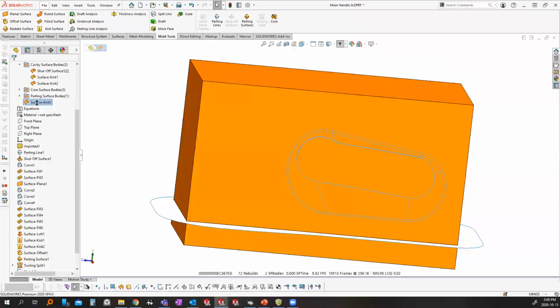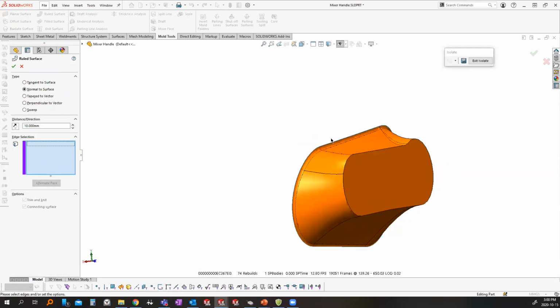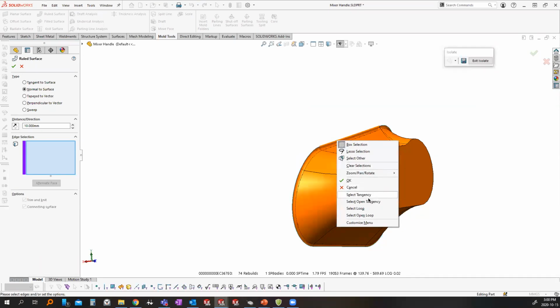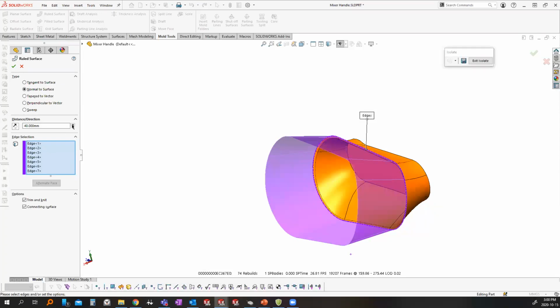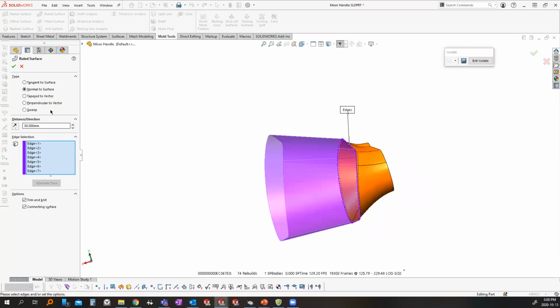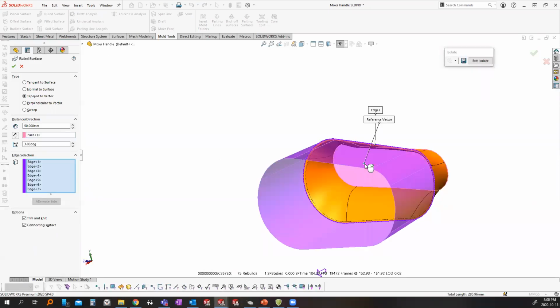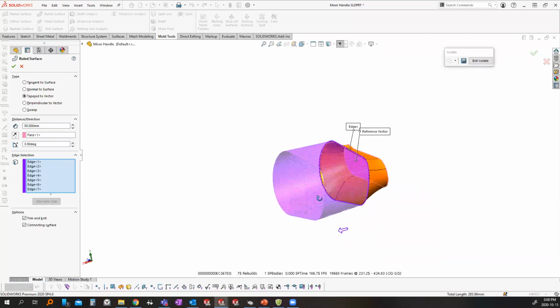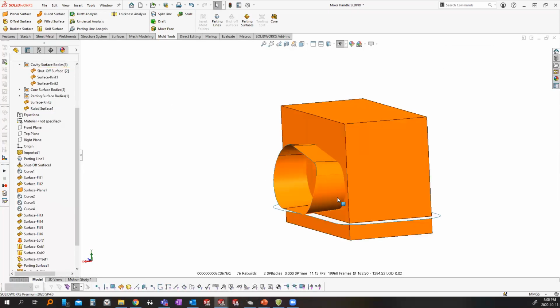So let's now isolate that surface. We're going to work with this one. I need to extend this. Again, a ruled surface is probably your best friend here. You can right click, select open loop, and extend this. I want this in a specific direction, so we can maybe say tapered to vector. There we go. So now that should be, hopefully, protruding through my block.